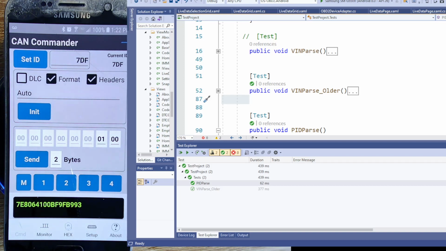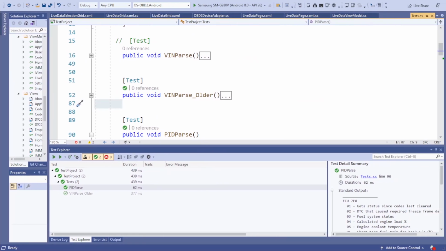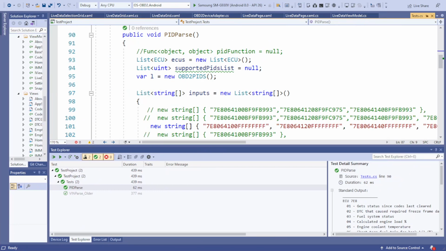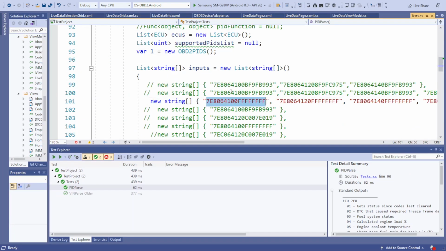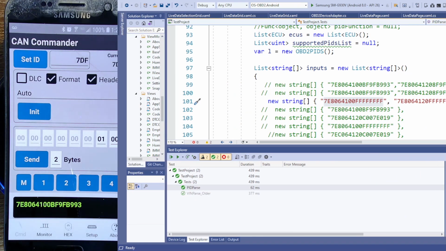So what I've done over here, now I'm returning back to the test stuff, is for my PID parsing, I created these numbers, just like what you just saw over here, except the FFs just mean that I support every single feature. For every bit, F means every bit is high. So everywhere you see a zero here, that represents 4 bits, four PIDs that are not supported.